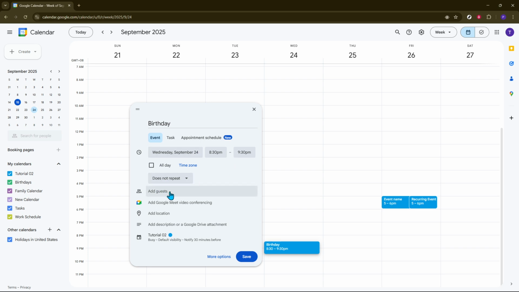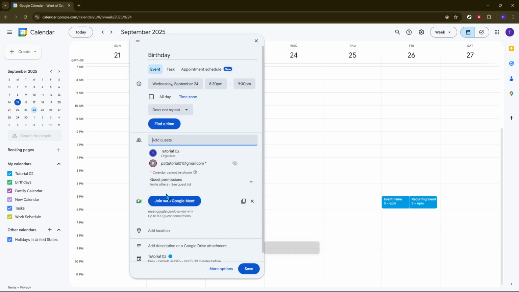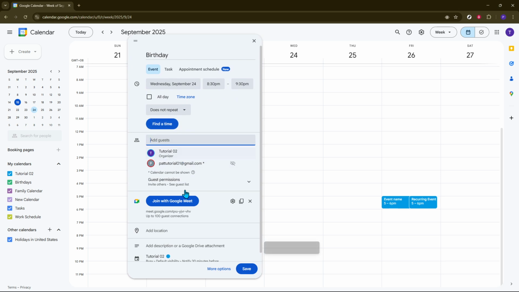Now, let's move on to inviting guests. Look to the right side of the event creation dialog and find the Add Guests section. Here, you can enter the email addresses of everyone you wish to invite. You can add multiple guests by simply typing each email address and pressing enter. This step ensures that the people you want are informed and able to join your event.